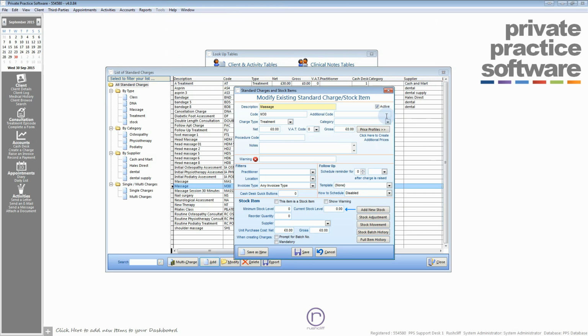So if I click on save, I'm just going to revisit that charge and just show you. Now we've come back into this charge, now it's been saved, you'll notice that we now have this button here on the right hand side highlighted, which is price profiles. Now what this allows us to do is define different charges depending on different criteria. So for example, if our massage is typically £60 for our general practitioners, but perhaps we have a higher price in our London locations, or perhaps we have a higher price for our senior practitioners compared to our junior practitioners, then we can facilitate all of that information by using price profiles.